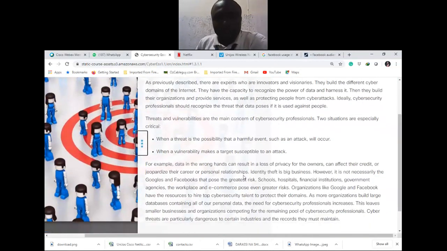Now, what are some of the common threats to end users of our network? As previously described, there are experts who are innovators and visionaries. They build the different cyber domains of the internet. They have the capacity to recognize the power of data and harness it. Then they build their organizations and provide services as well as protecting people from cyber attacks. Ideally, cybersecurity professionals should recognize the threat that data poses if used against people. A threat is the possibility that a harmful event, such as an attack, will occur. A vulnerability makes a target susceptible to an attack.